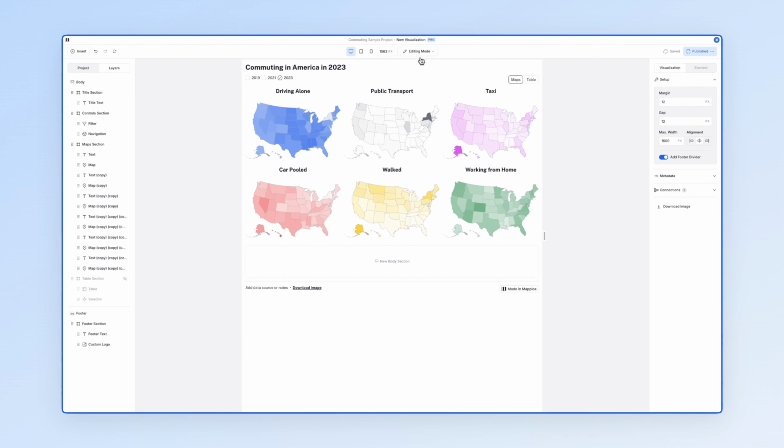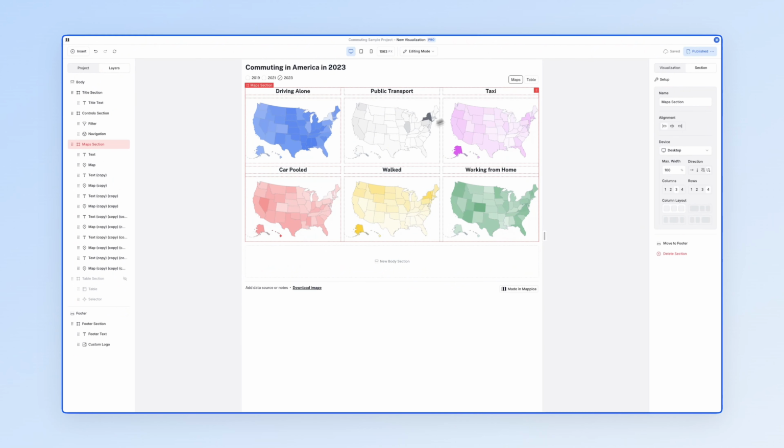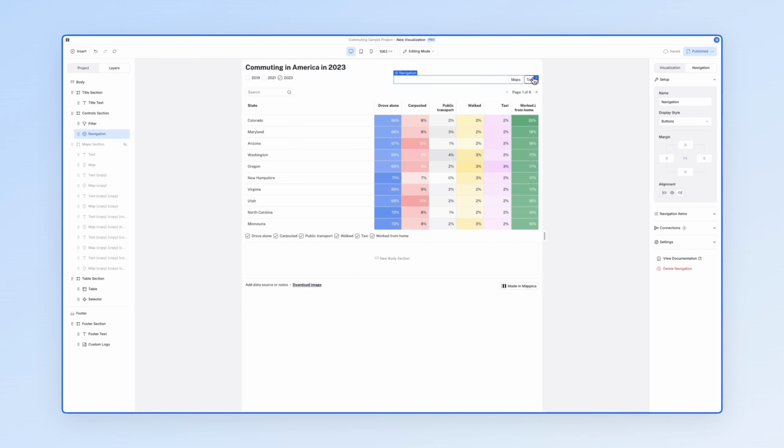And that's it. We're done. We set up sections and made them responsive. We added filter and navigation elements. We added maps and positioned them in a responsive section. And of course, we added the table and the selector beneath the table that allowed us to control its columns. The result is this fully interactive commuting trends visualization, all built in just a few minutes using Mappica.